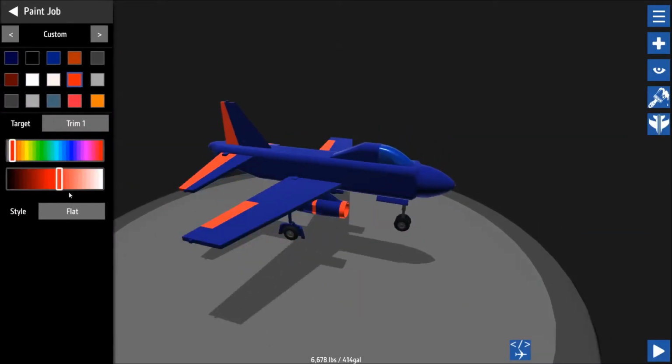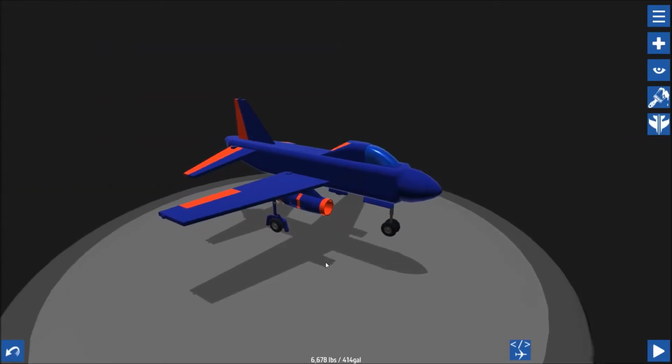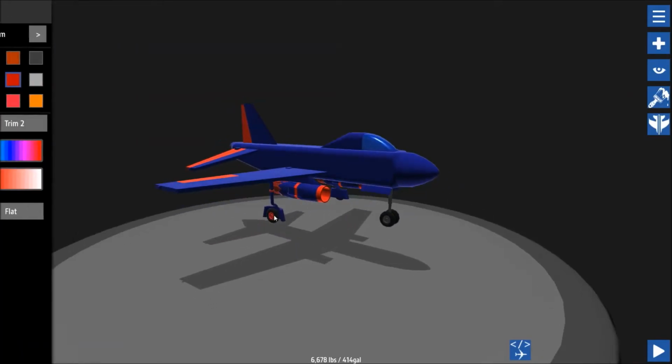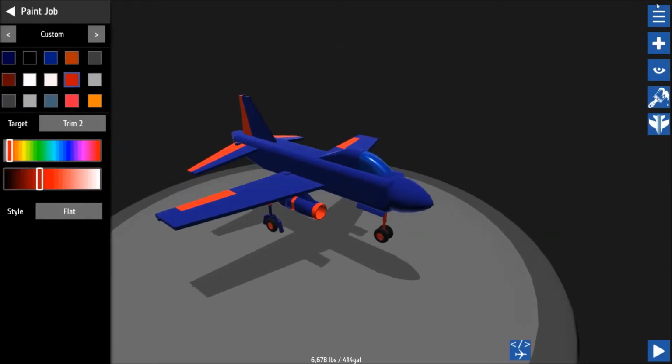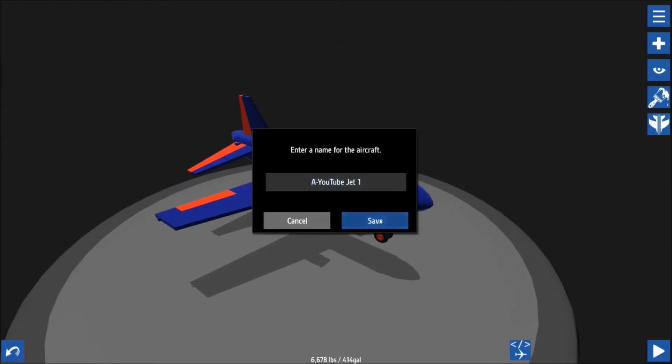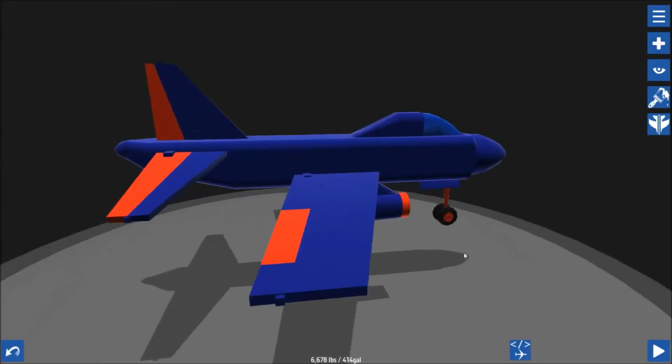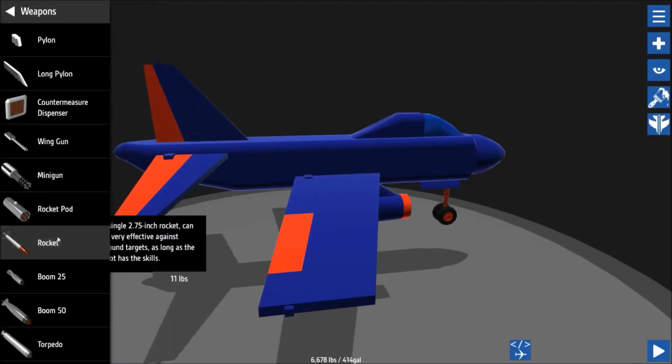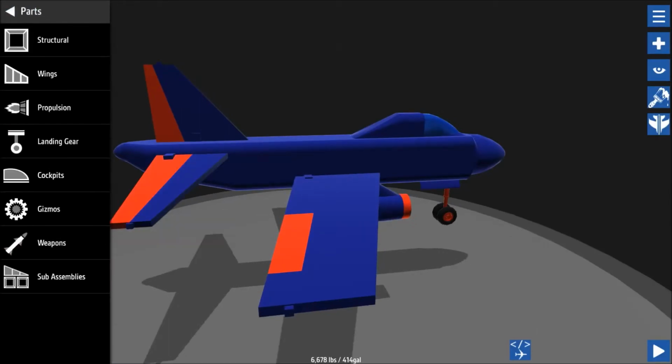And yeah, make the red a bit more refined. Color the landing gear red, and yeah, we can save the plane. YouTube Jet 1. The reason I put A before YouTube is so it can be close to the top of the list. Something I forgot to mention earlier in the video.